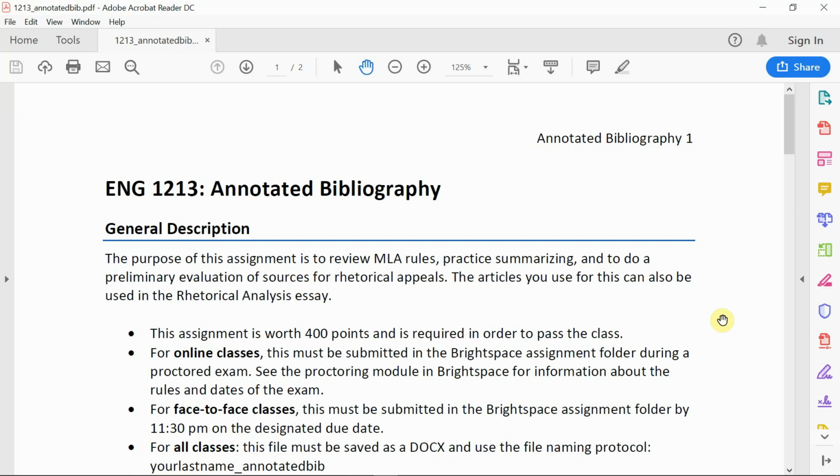This also helps prepare you for the very next major assignment, which is the rhetorical analysis essay. So this is 400 points. It is one of your 4 major required assignments. If you do not complete this and submit it, you cannot pass the class. It's kind of statistically impossible. If you miss one of the 400-point assignments, you're not probably going to pass anyway.